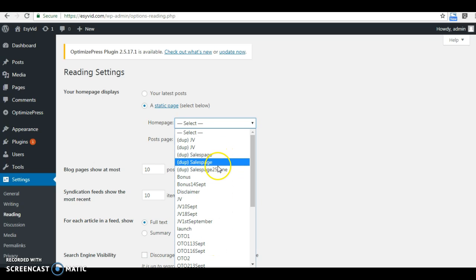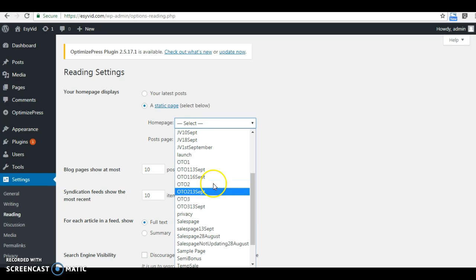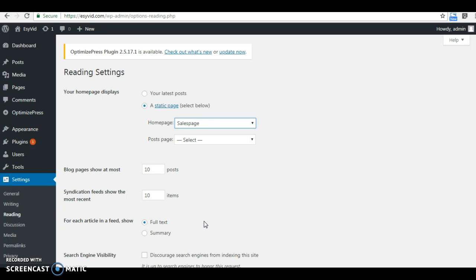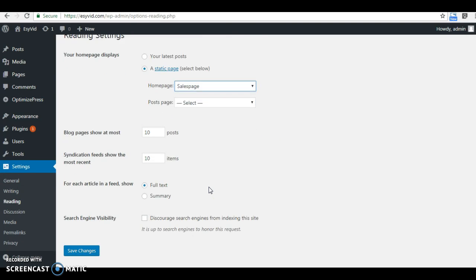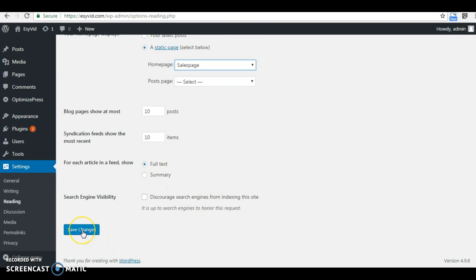Suppose you want to make your sales page your home page. Just go to sales page, this page, click this, and don't do anything else on this particular page. Then click on save changes.